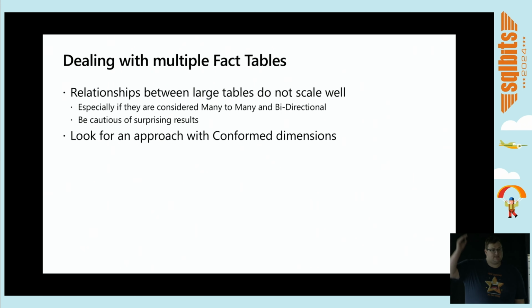If I've got a fact sales and I've got a fact production or manufacturing orders, if I use the dimension called products, it's going to filter both of those fact tables. That's going to work a lot better than trying to build a relationship between the two of them, especially when it's many-to-many or bidirectional. They can lead to some funky stuff there as well.